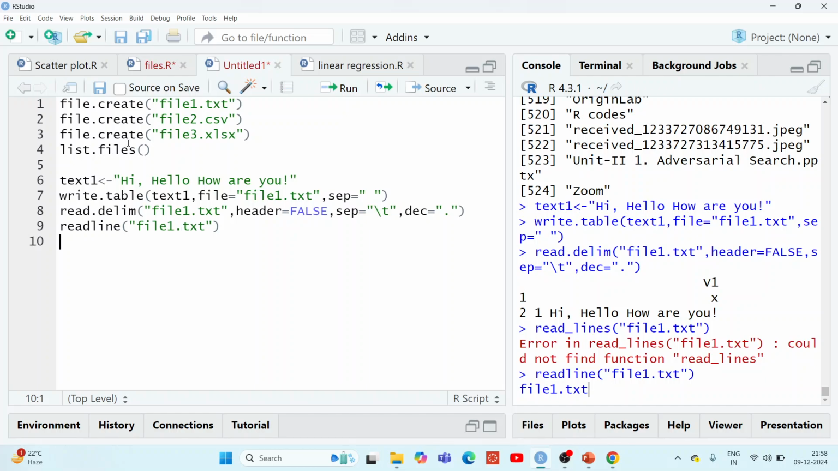So anyway, this is the way you create a file, write the data onto the file, and also read the data by using the read.delim function. Here it has been displayed, and I hope it is clear to you.